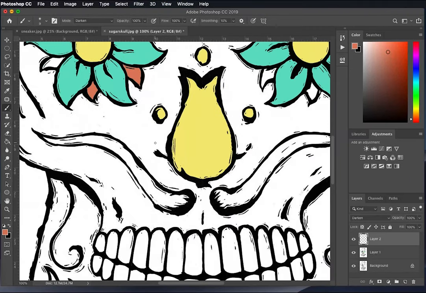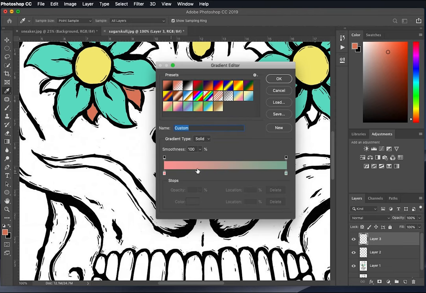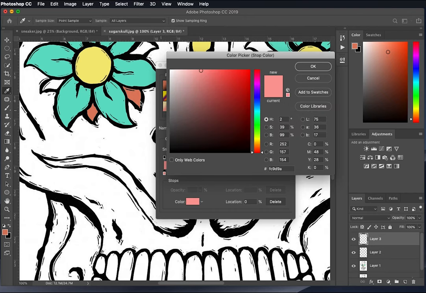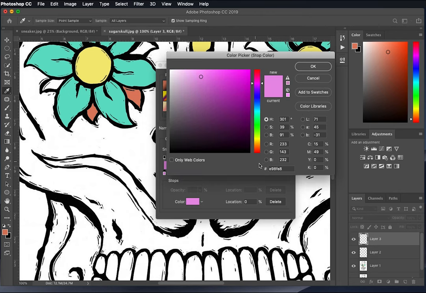Let's do something else. Let's say that I wanted to make a gradient in here. We'll make a new layer for that. And we already know gradient tools combined with my bucket tool. This is the gradient we used last, but let's do a different color. Let's choose kind of this. We'll go to, I'm having a tough time deciding. I guess we'll go this pink, and we want it to be a darker pink over there.